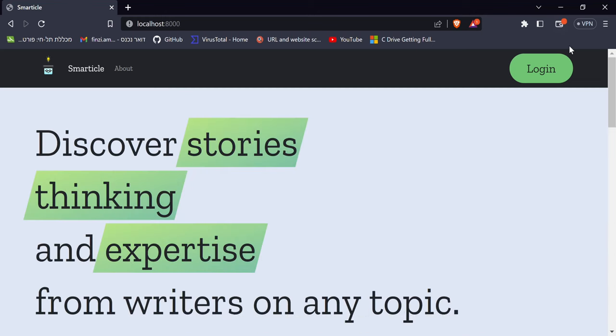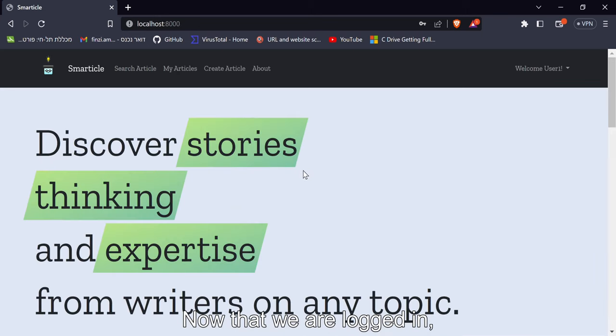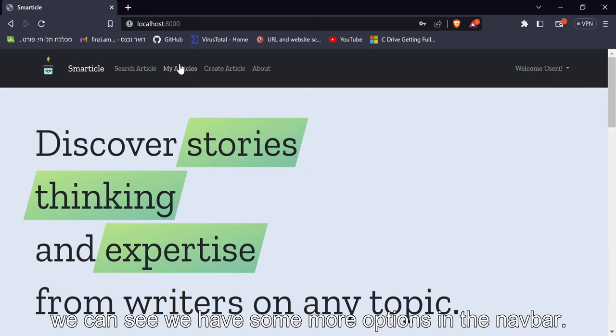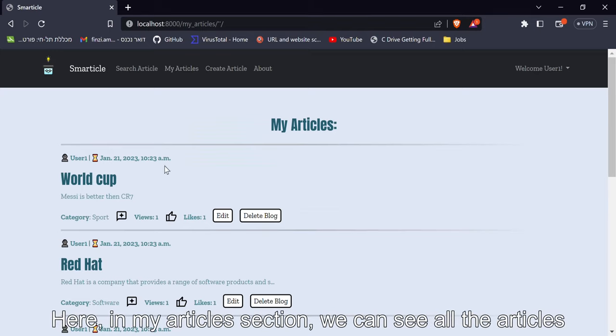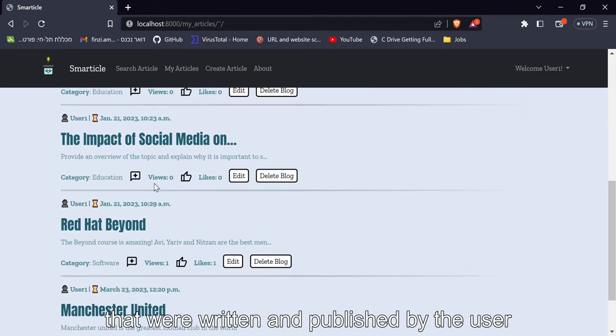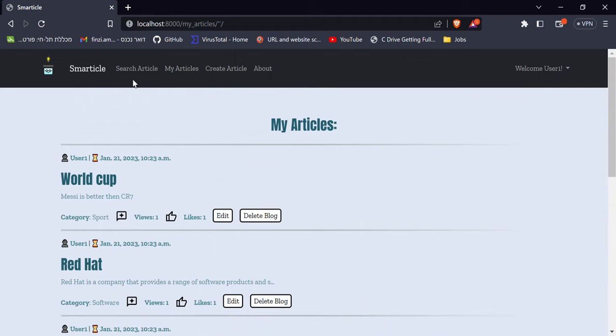Now we can get back to our main page, and I think that we log in to a user. We will log in to user 1 that we prepared in advance. Now that we are logged in, we can see we have some more options in the navbar. Let's go to my article section. Here, in my article section, we can see all the articles that were written and published by the user we are currently logged into, or in this case, user number 1.